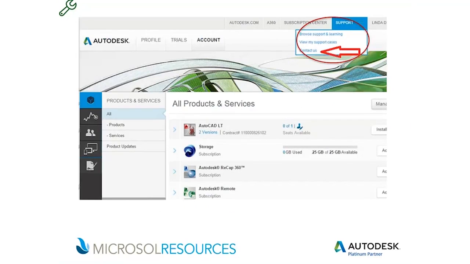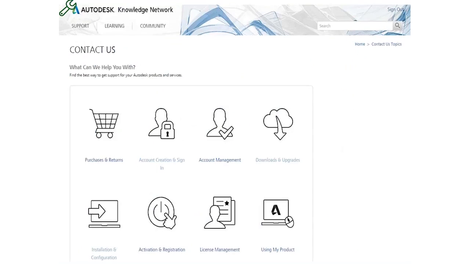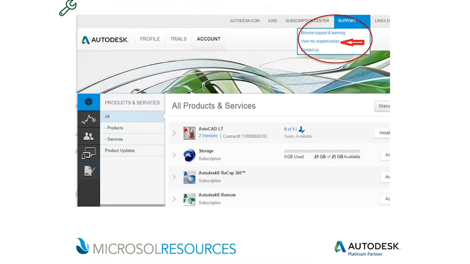Clicking on Contact Us under Support on the upper right-hand corner of Autodesk account will also bring you back to the Autodesk Knowledge Network, where you can find more detailed tips or instructions on how to resolve a specific issue. You can see here specific issues listed, such as account management, license management, activation and registration. It is just another great resource to be aware of.